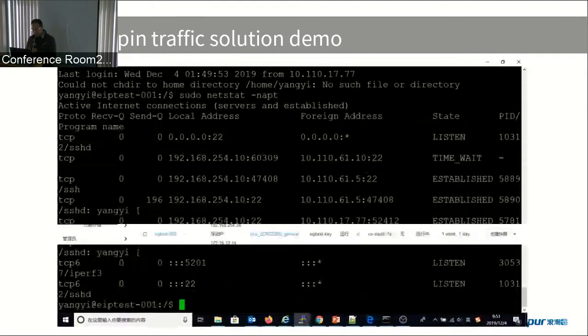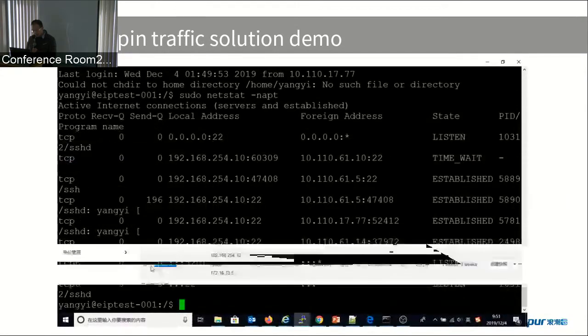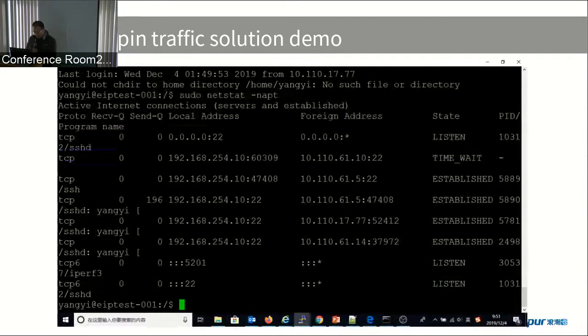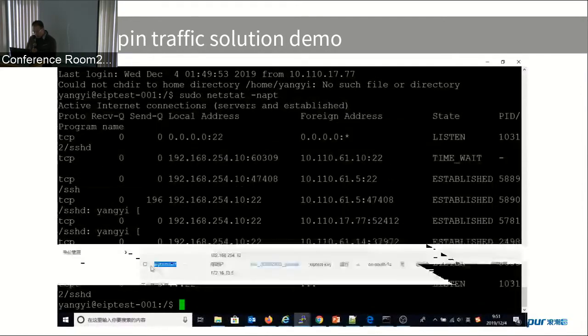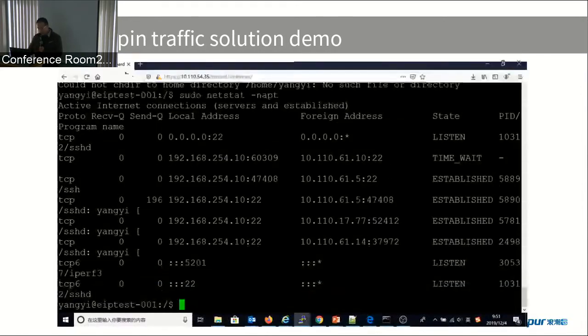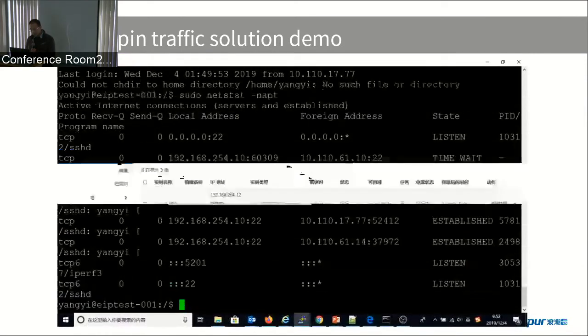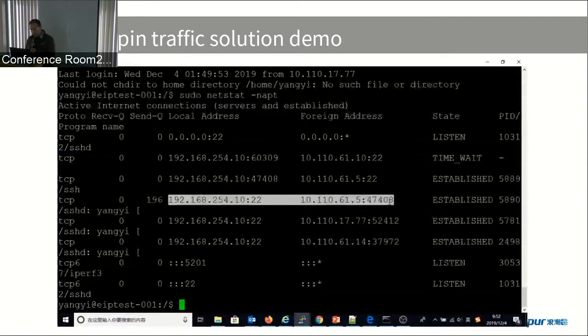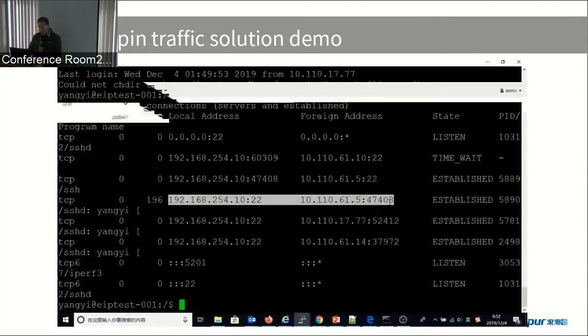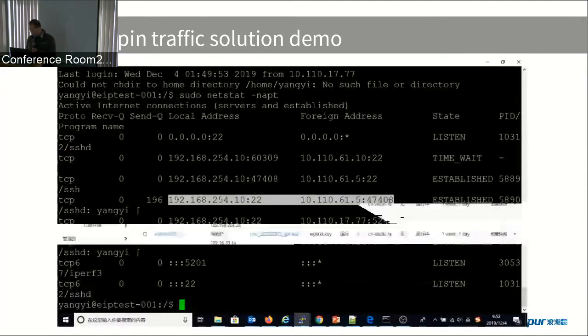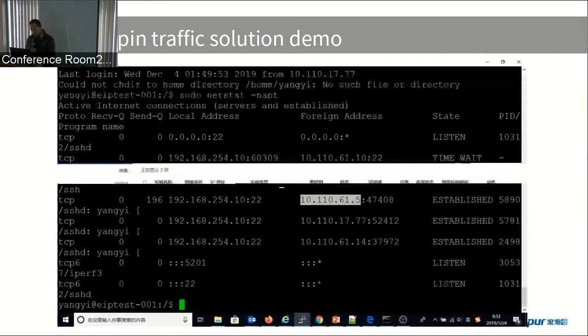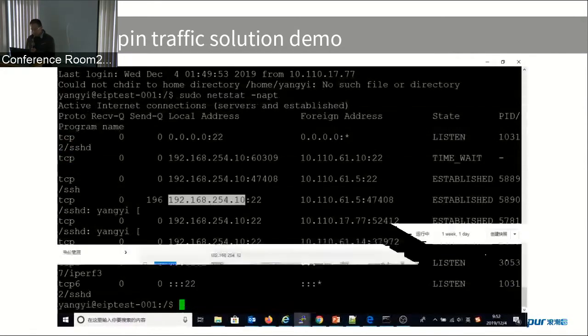Let's check TCP connection information. Here you can see an established connection. Source IP is EIP1. Destination IP is VM1 IP1. That's the hairpin traffic solution demo.